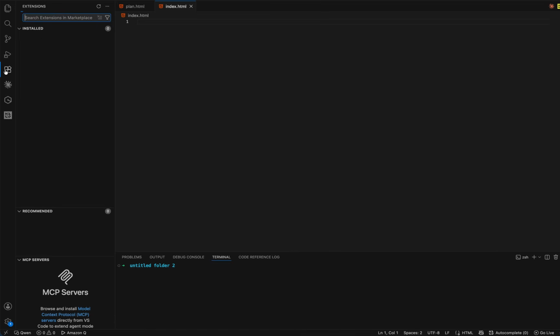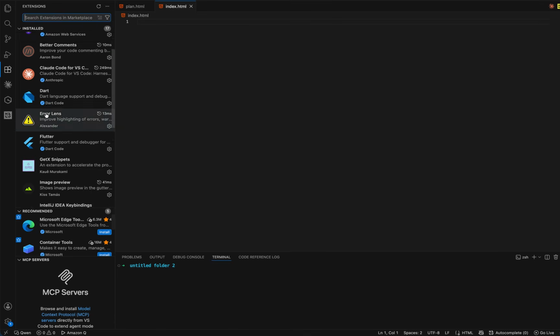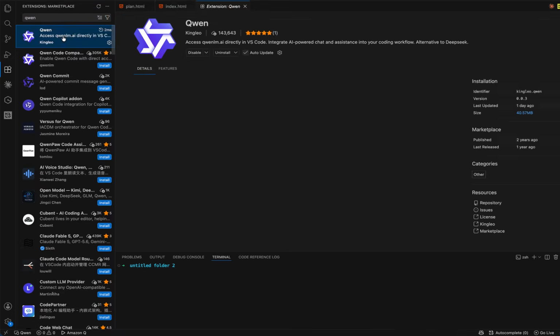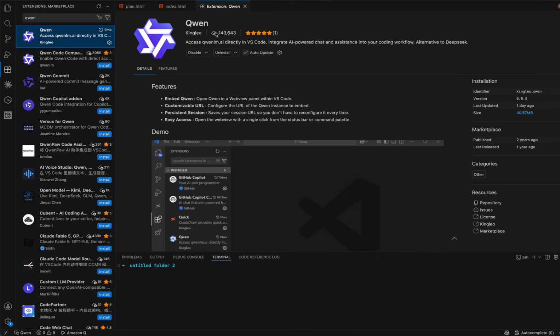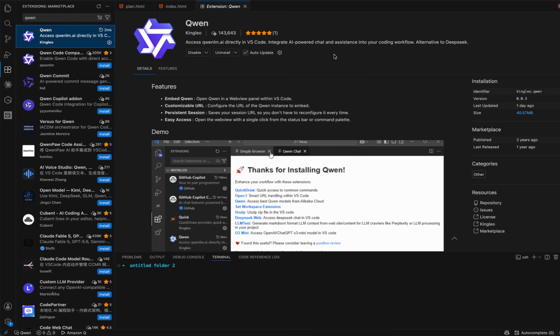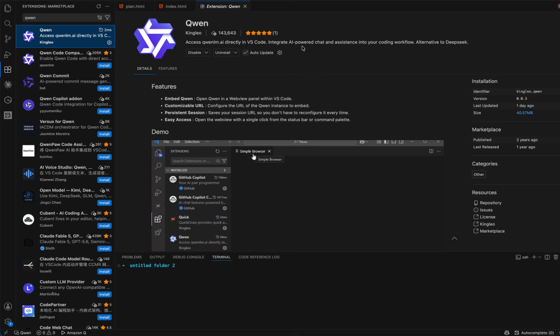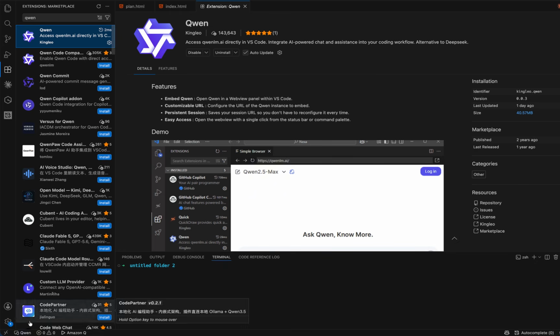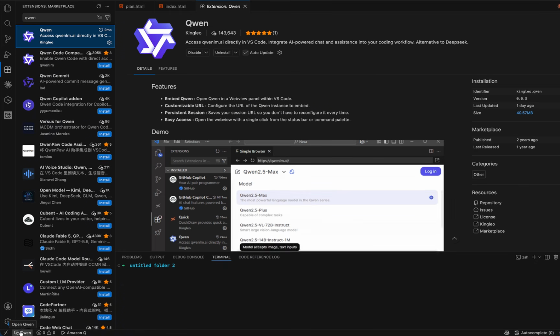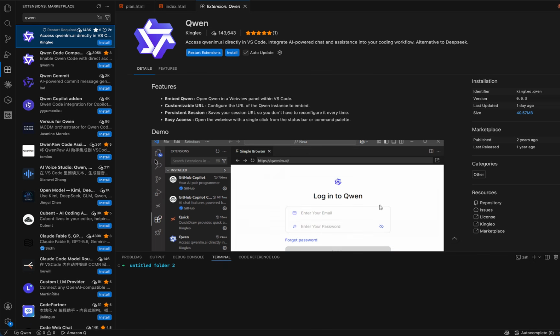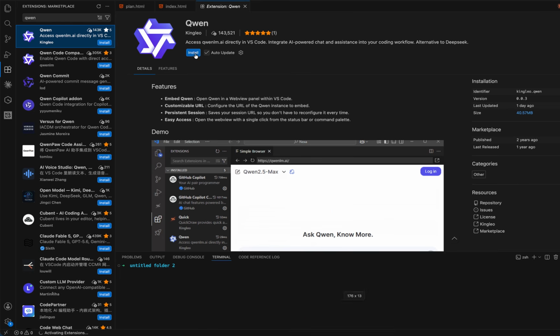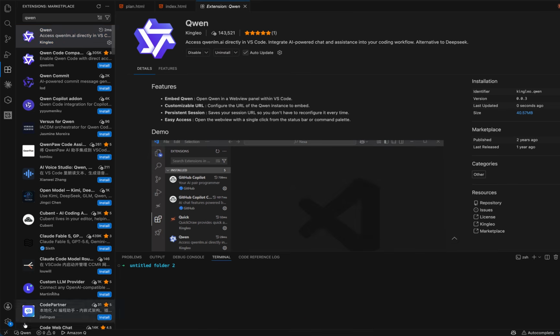Then how can you use it? Go to the extensions section and search for Qwen. This is the official extension of Qwen. First you need to install it. After you have installed it, it will be reflected at the bottom left corner. You can see Open Qwen is reflected here. If you have not installed it, nothing will be here. Restart the extension, and you can see nothing is here. If you install it, then it will be reflected here.